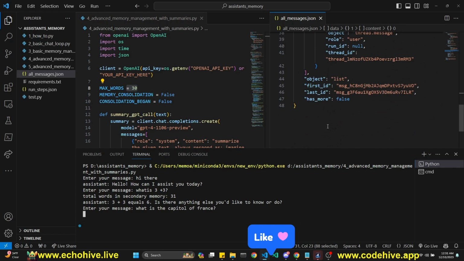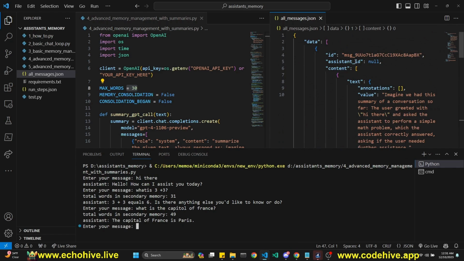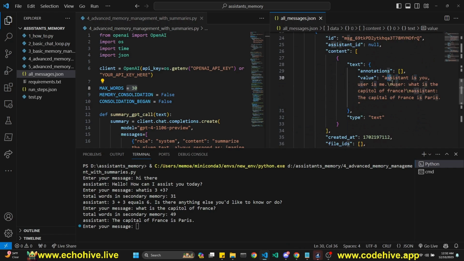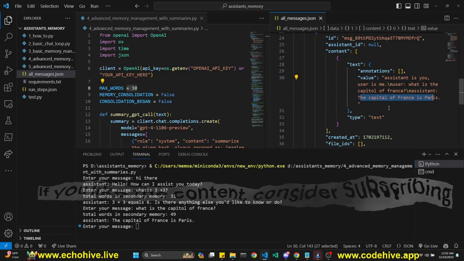And now I'm asking, what is the capital of France? And let's see what happens. Once we get an answer, this will update. Now our summary is updated. The user greeted with hi there and asked the assistant to perform a simple math problem, which the assistant correctly answered, asking if the user needed further assistance. But our secondary memory has been updated as well, with the user asking what is the capital of France and the assistant responding the capital of France is Paris.